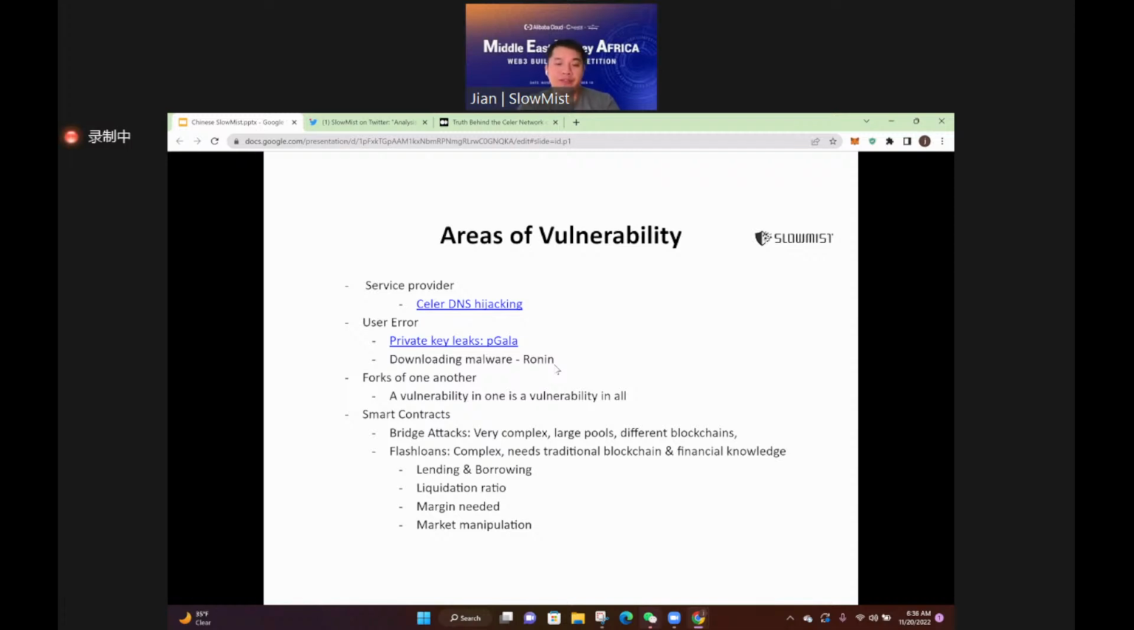And then the next one, we're talking about flash loans. Same thing. Flash loans are very complex. One of the most recent ones was the Mango attack, where they were saying, oh, this is not an exploit, it's just a trading strategy. Flash loans are a little bit more complex because you need traditional blockchain security knowledge, and you also need some kind of financial knowledge, because you're talking about, all right, what about the lending and borrowing? What about the liquidation ratio? What about the margins needed?